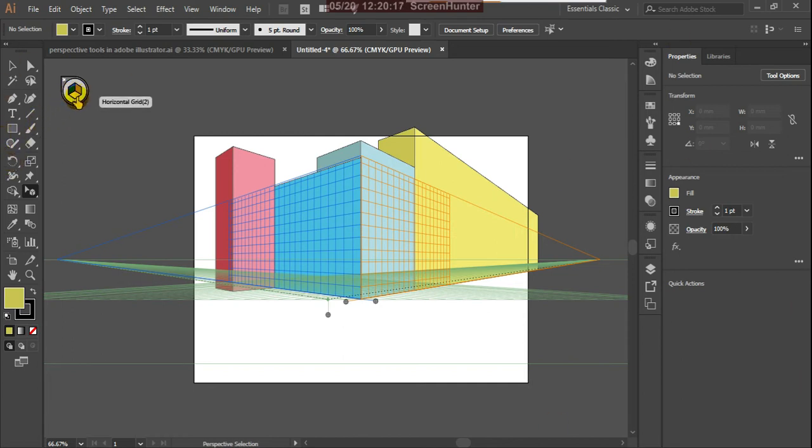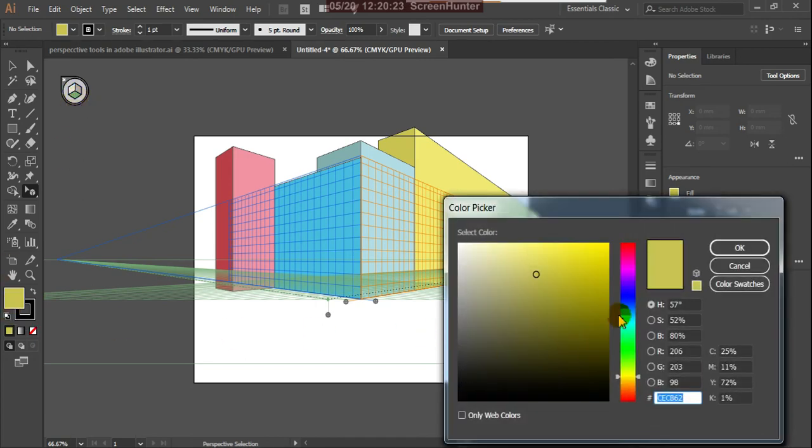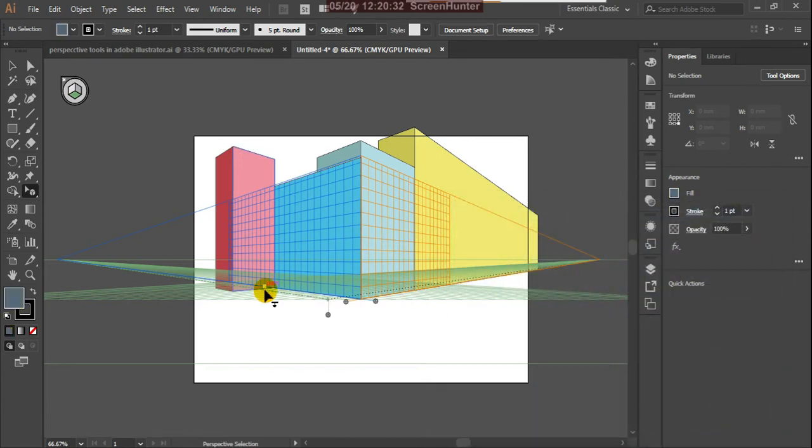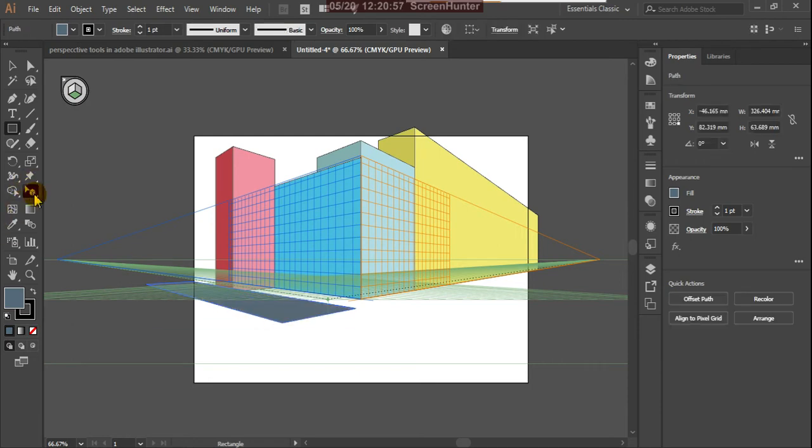So for that I'm clicking on the bottom portion, and here I use some dark, yes, this I use. Okay, and click on there and use this tool. See, Control Z, I use there. Okay.